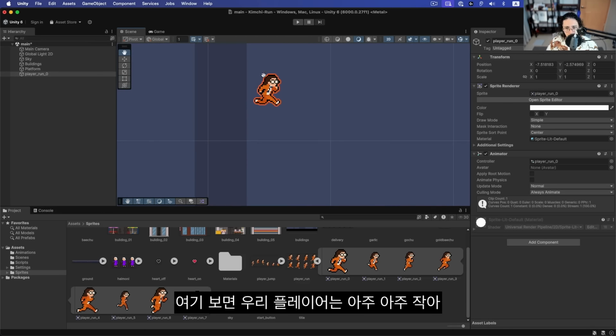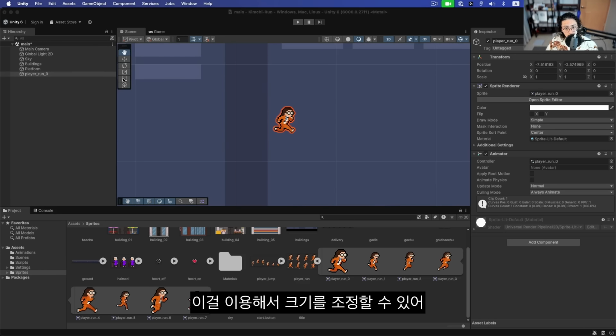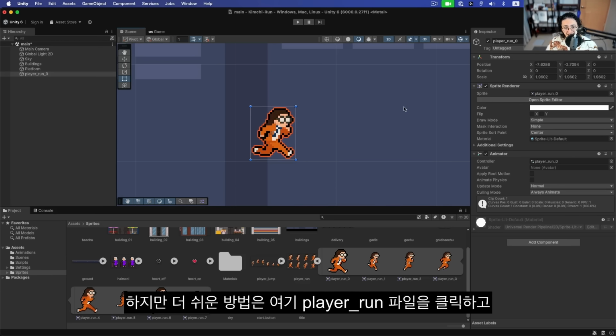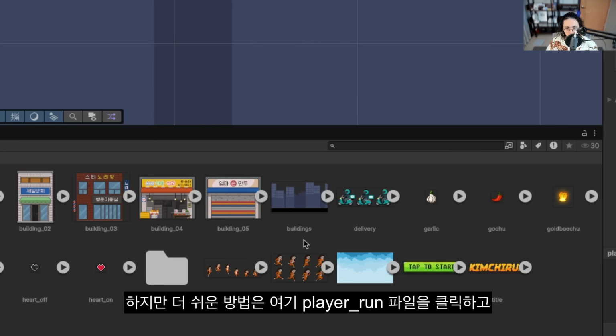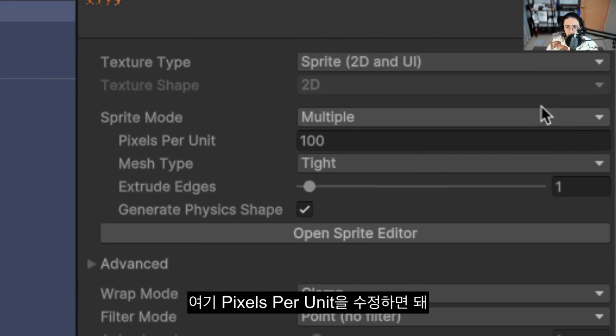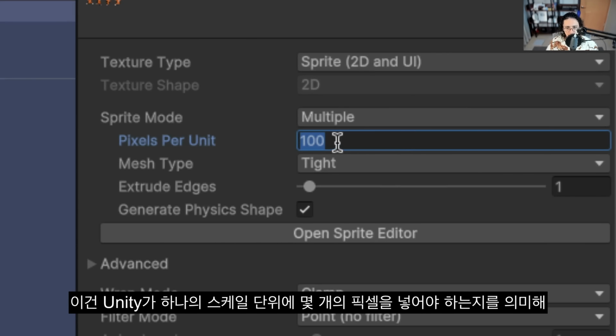Now, as you can see, our player is very, very tiny. You can change that if you want by scaling it here. But an easier way is to click on the player run, and here you can change the pixels per unit. So this basically says how many pixels Unity will put inside of one scale unit.